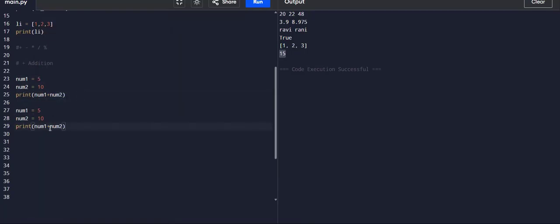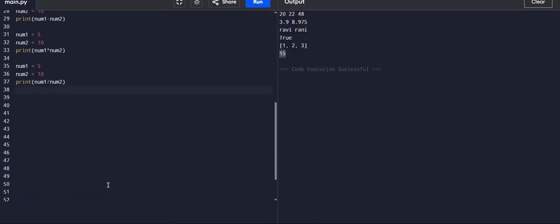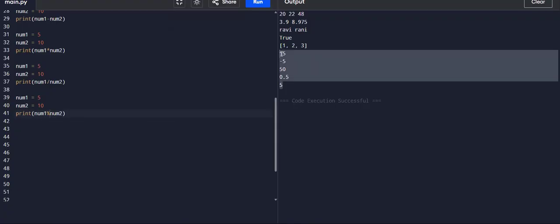And just like the same, we can do the remaining. Just replace the plus with minus, and here plus with star, which is the multiplication operator. Divide, here we are doing division, and here modulus. So you can see the outputs. You can go through the code and try by yourself, and you can check whether the answers are right or wrong.